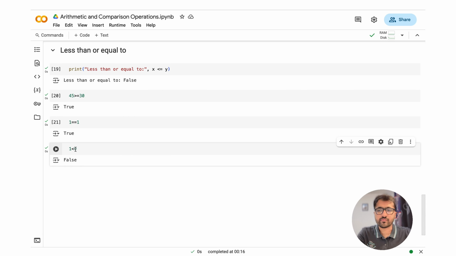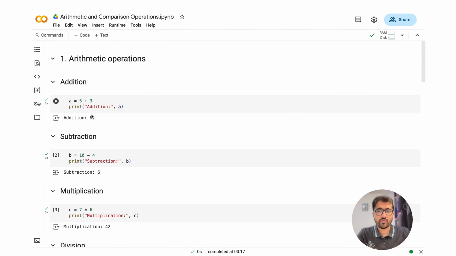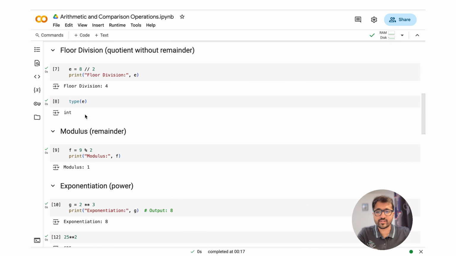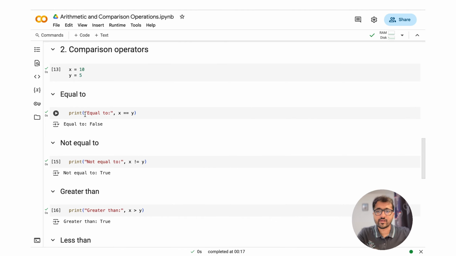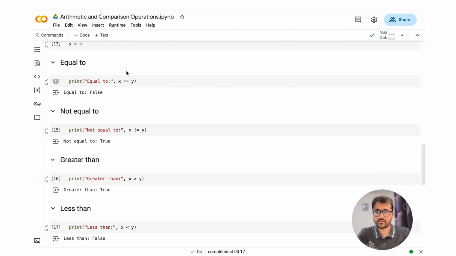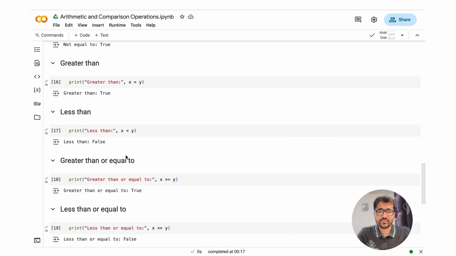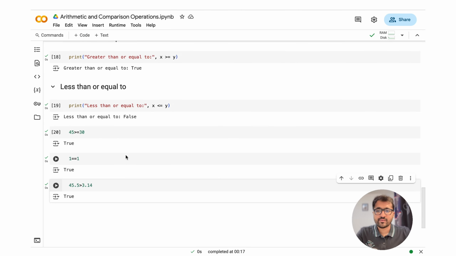Python can also compare floats. Is it greater than 3.14? The answer is true. Okay, so I hope you understood the arithmetic operations. It is quite straightforward. We have always seen these symbols everywhere. And also the comparison operators, it is also quite straightforward with symbols that we have already seen in mathematics textbooks. So I hope this helped and I will see you in the next one.